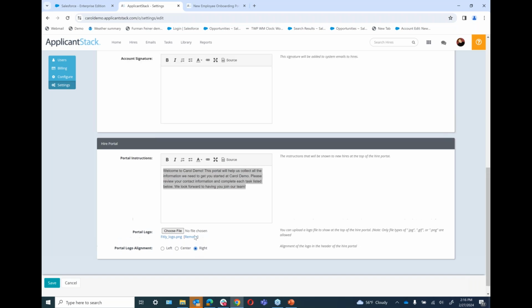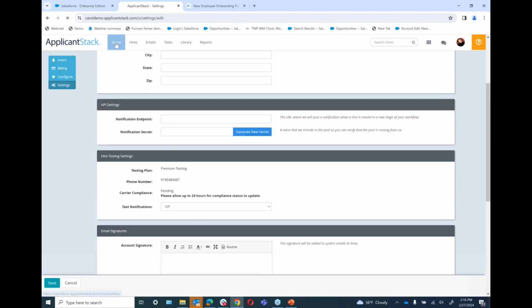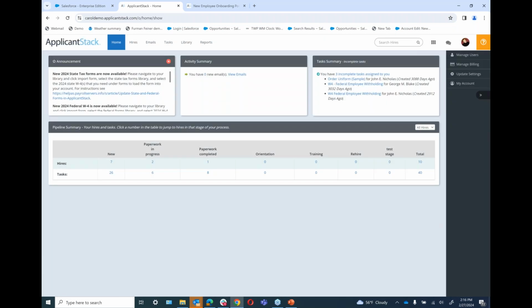Okay, so that is a pretty good overview of how you can modify the system to meet your needs and customize it for your company, for your hire, and really improve that onboarding experience.